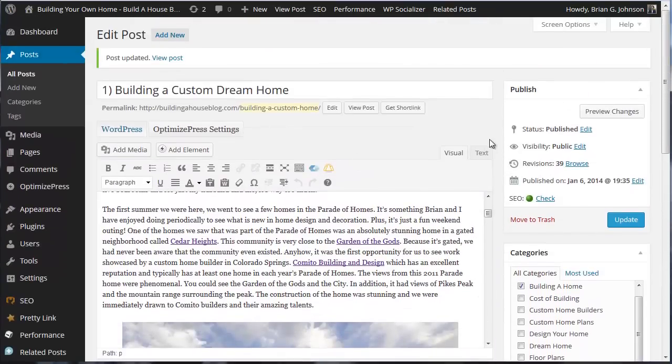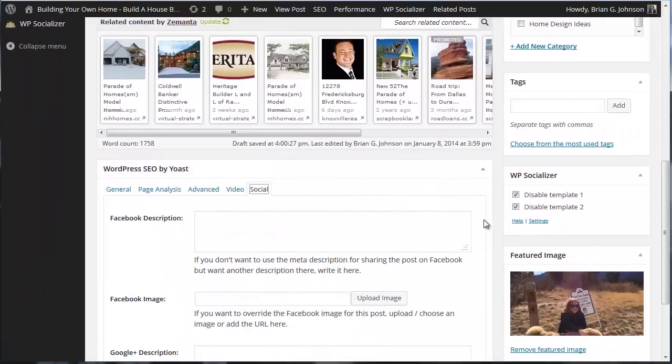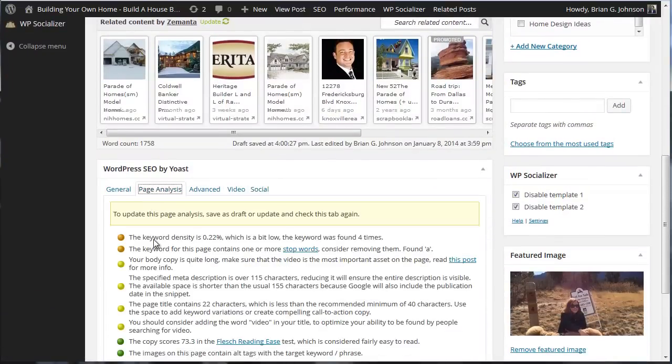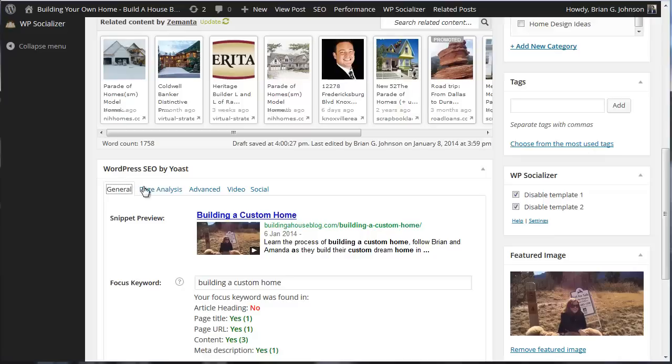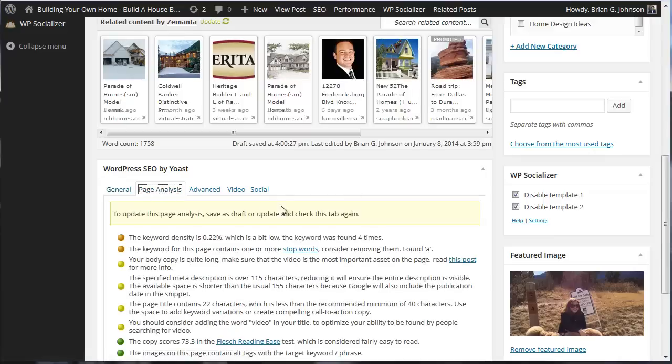And this is really a very strong plugin. It's got a lot of features, and really don't think that just because it's feature rich you need to mess with all of them. This is where the power comes in with this plugin: the general setting, the page analysis, and just getting a good score. If you've got pretty much a good score, you're good to go.